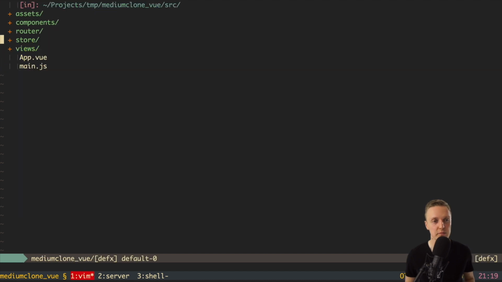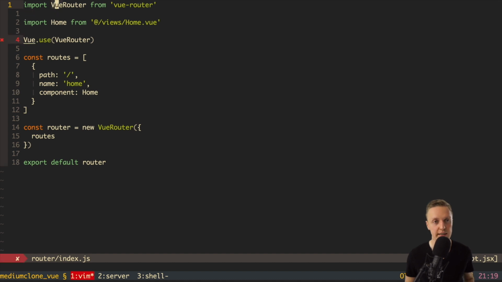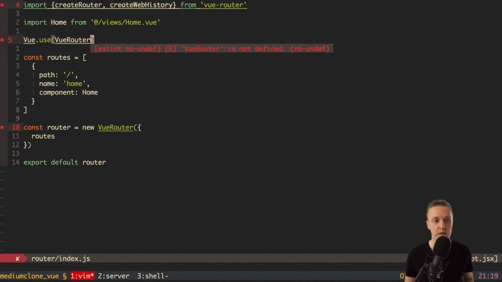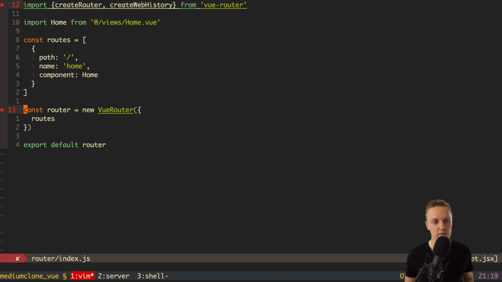Now we need to jump inside router index, and here we also need to change how our router is injected inside Vue. Here we don't need Vue, so I will remove this line. And now we also don't have a default export from Vue Router, but we have destructuring. Here we need the createRouter function and the createWebHistory function. Now we can remove Vue use because we don't have it anymore. So here are our routes, and here, as you can see, we're creating the router.